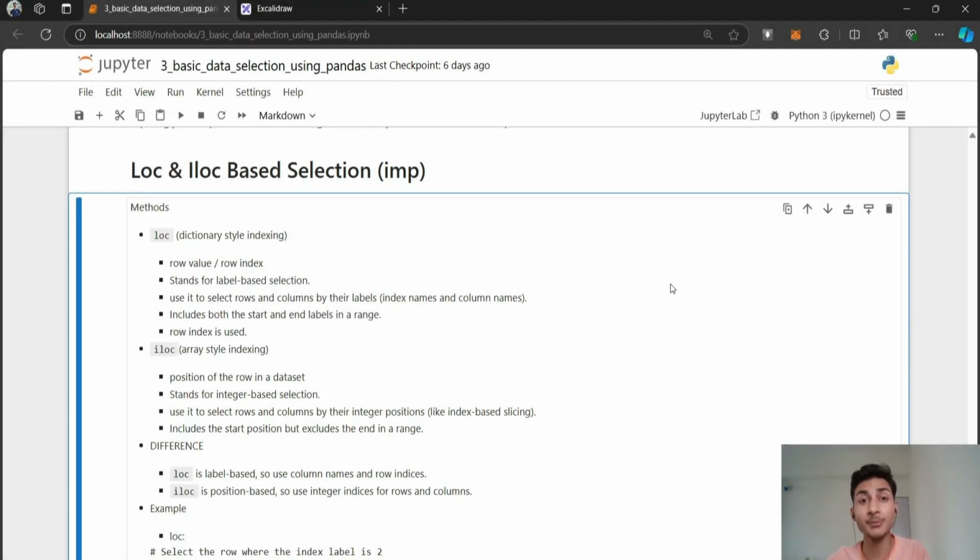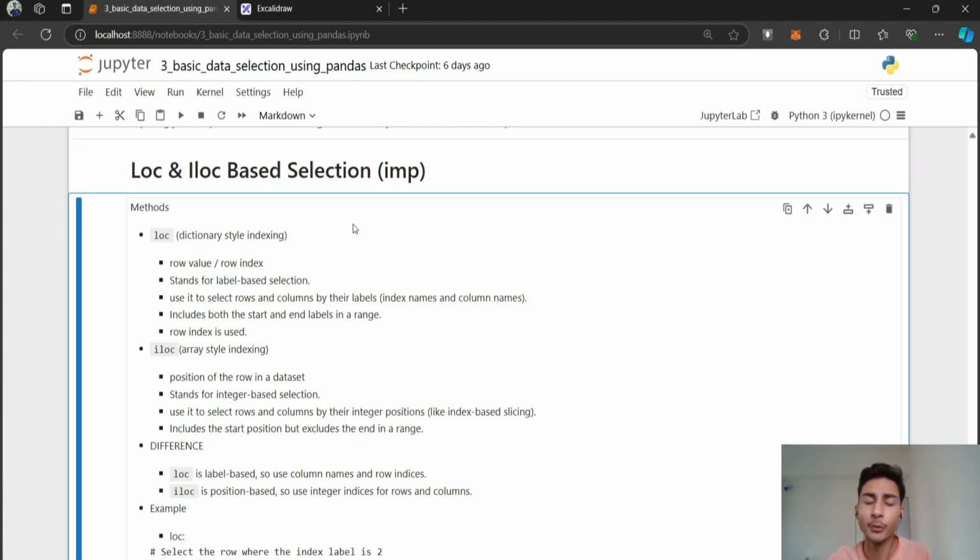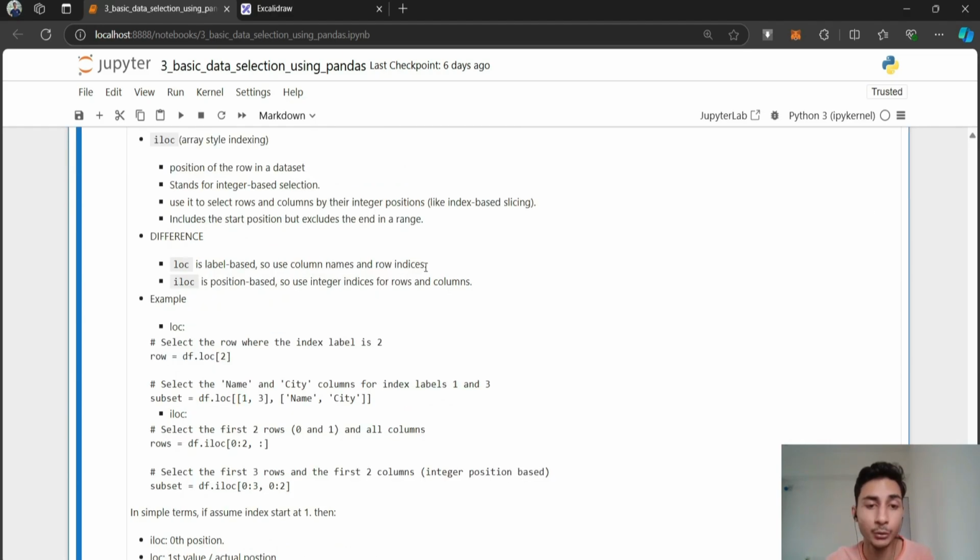So guys, now comes the most important part of this video, which I want you to understand very clearly because that will help you a lot. That is loc and iloc based selection. So what do loc and iloc mean? loc means location and iloc means integer location. And as the name suggests, loc allows you to use column names while indexing and row indices, while iloc doesn't allow you this column name thing. You need to always use integers while using the column.